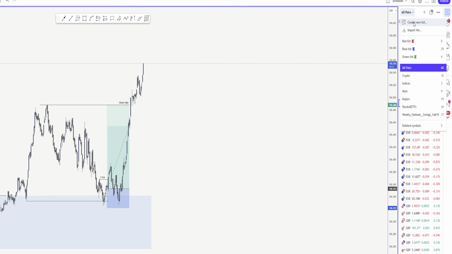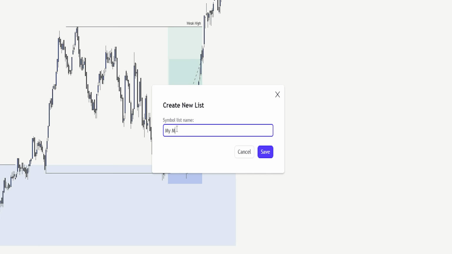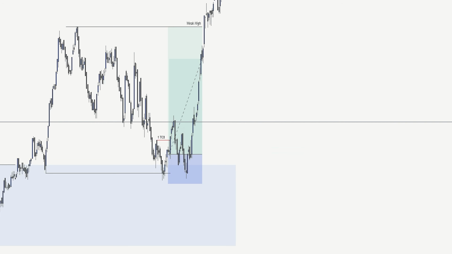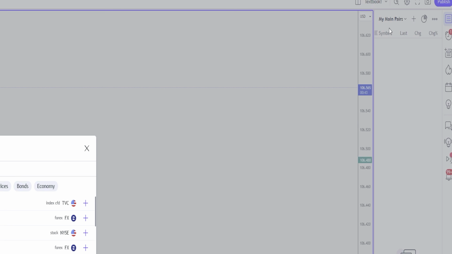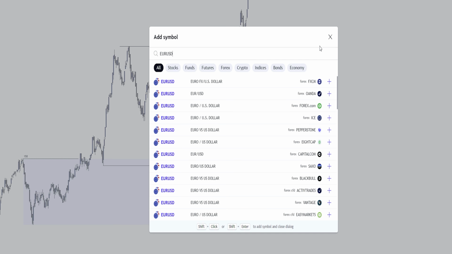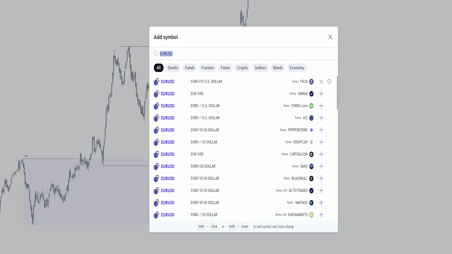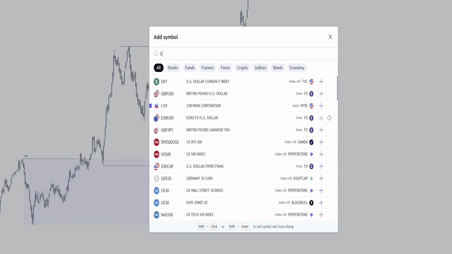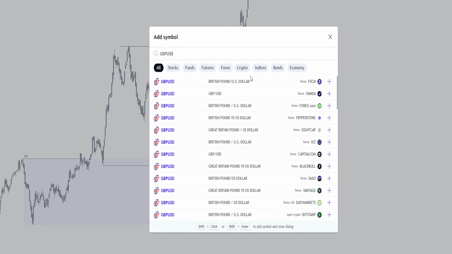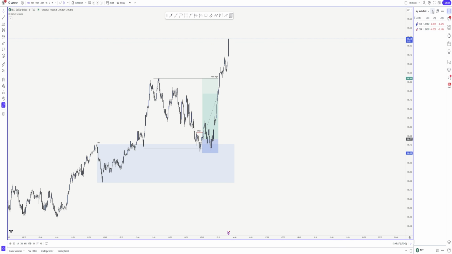How you do this? Let's create a new list. So we create a new list, my main pairs, save, right? And then of course you're gonna click on the plus, and let's say you want to add Euro USD. So you type Euro USD, FXCM, boom, Euro USD appears. Then I'm also gonna be trading GBP USD. So we add GBP USD, boom, GBP USD appears. And right now you can find this right here.